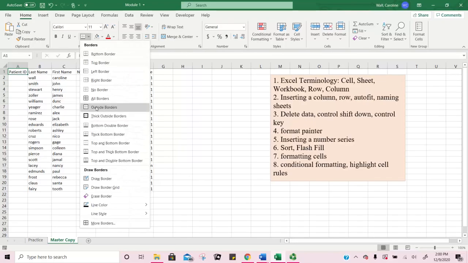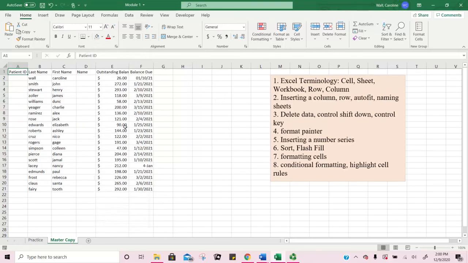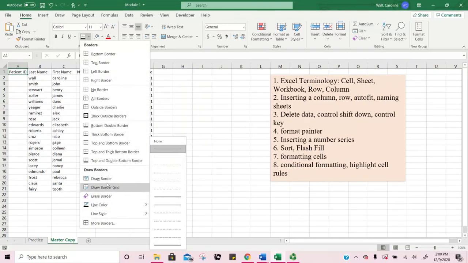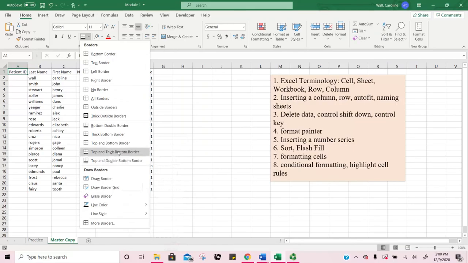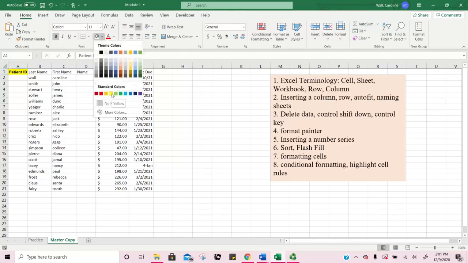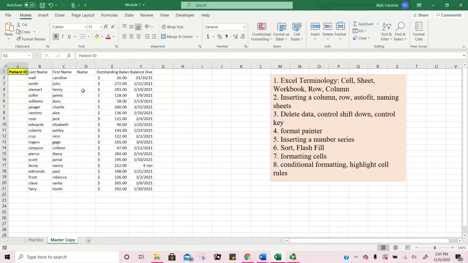Underlining, this is the underline. So you can do different borders. I can do a thick bottom border. Let's see. No border. There it is. So I'm going to bold Patient ID because it's the name of a column and I want it to stick out. So I'm also going to highlight it yellow.